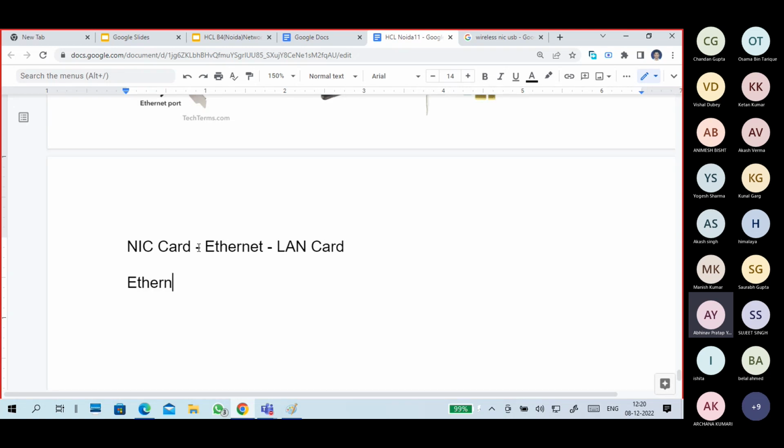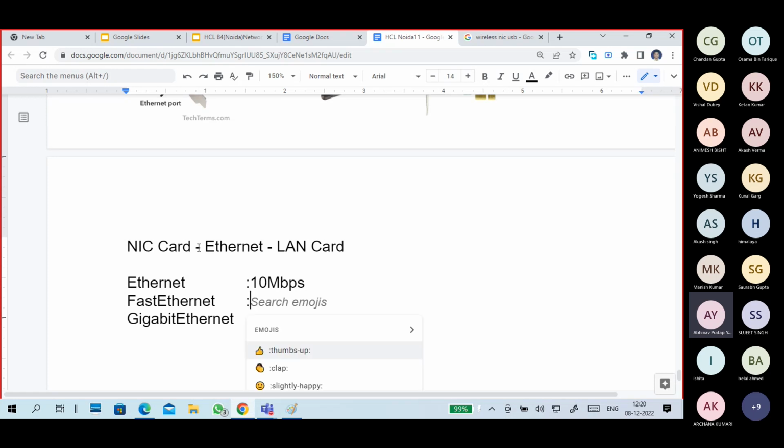These Ethernet cards are of three types: Ethernet, Fast Ethernet, Gigabit. So Ethernet supports 10 Mbps network connection. Fast Ethernet supports 100 Mbps Ethernet connection. Gigabit Ethernet supports 1000 Mbps or 1 Gbps.